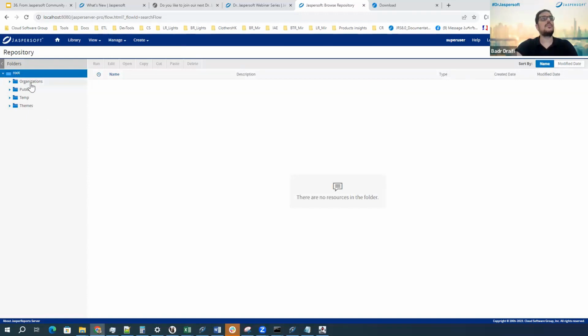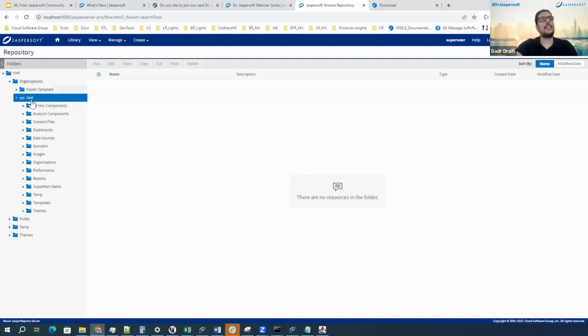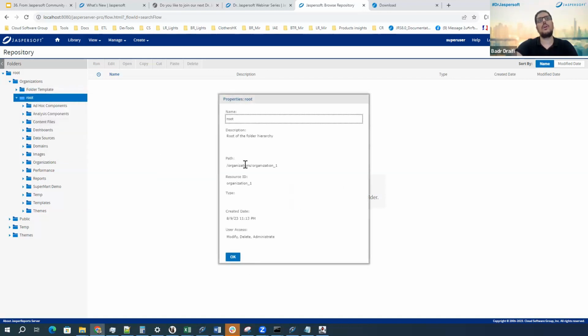So as you can see, this is the root, and you now have organizations here. Under every organization, you can create multiple organizations, and the root is the default organization called organization_1. If you right-click properties, you will see the root name of it is organization_1. The resource ID is organization resource 1, and this is where your resources will be when you first export.